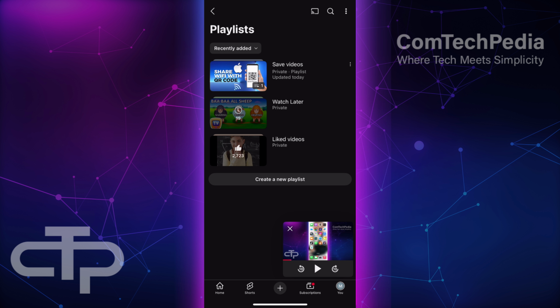And that's it. Now you know exactly how to find and organize your saved videos on YouTube.